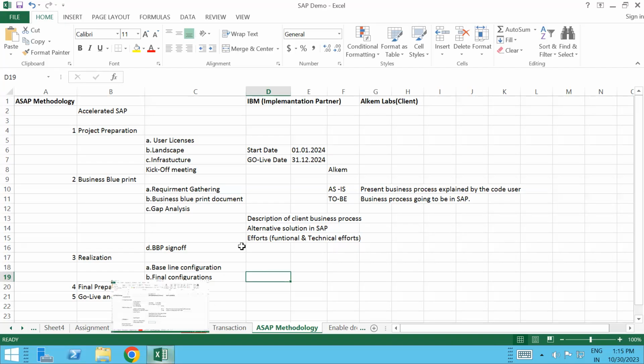But in our case, we are using the demo version, so we are doing everything in the development system and not importing anywhere, because our system itself is a sandbox system. Whatever you want to do, you do it. There are two types of requests, as I already told you: workbench request and customizing request. Please make a note.